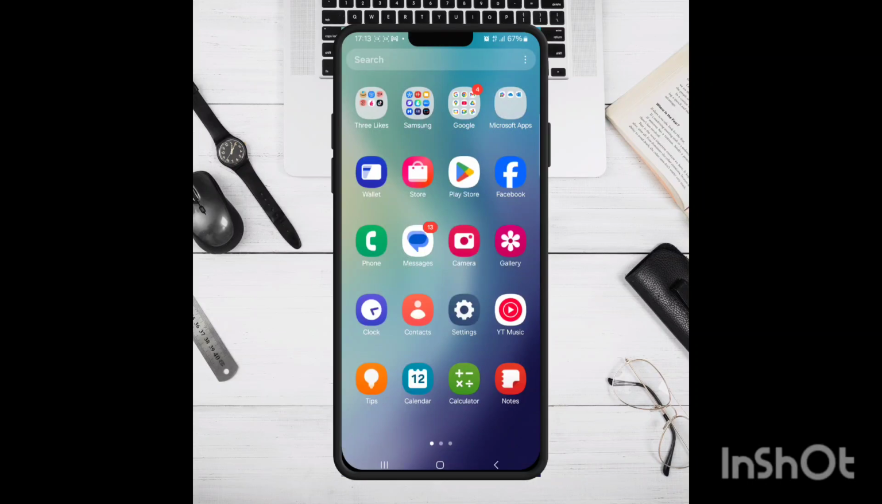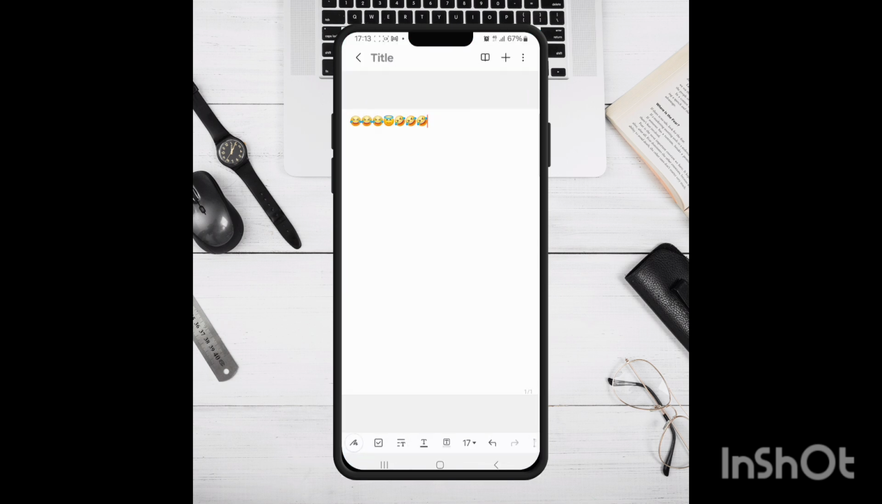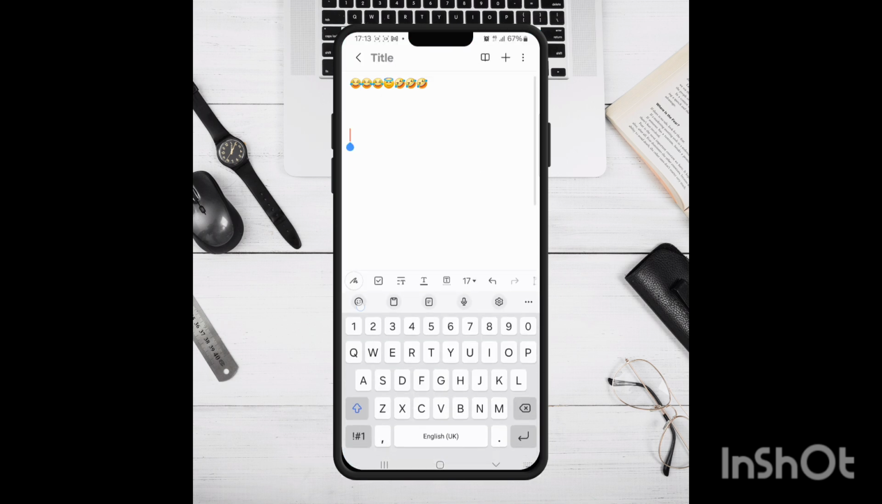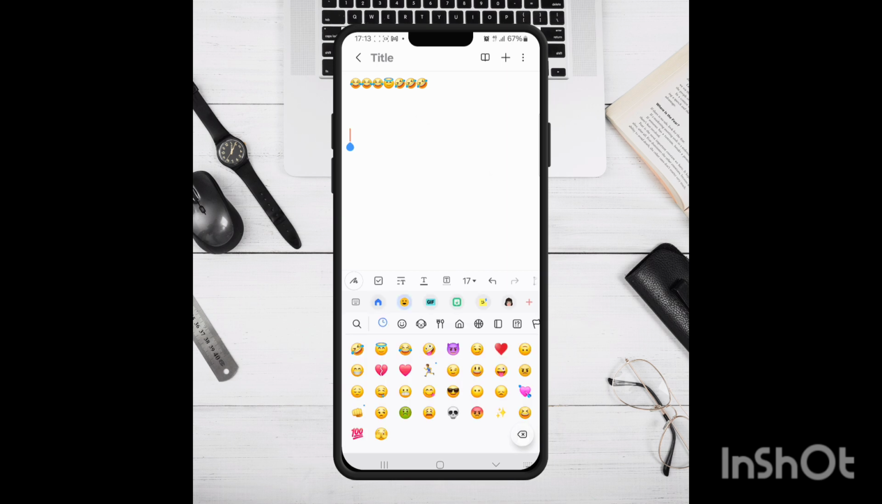How's it going? In this video I'm going to show you how to remove recent emojis from Samsung keyboard. So if we open up our keyboard, we'll see that we have a list of recent emojis.